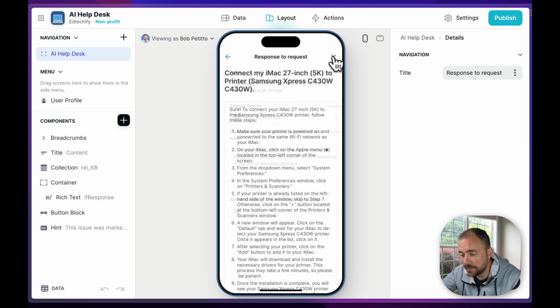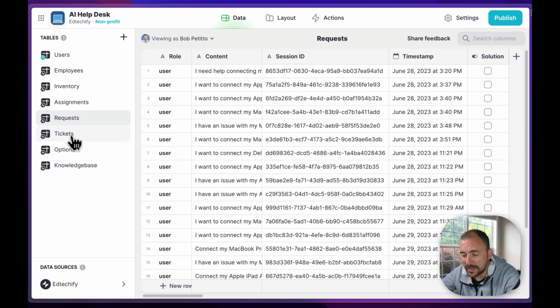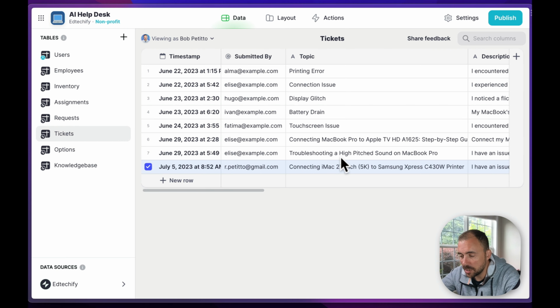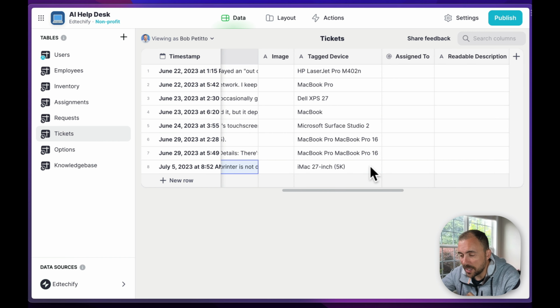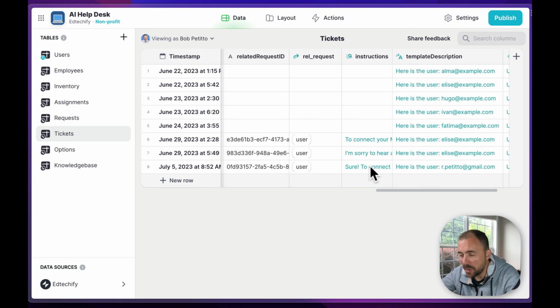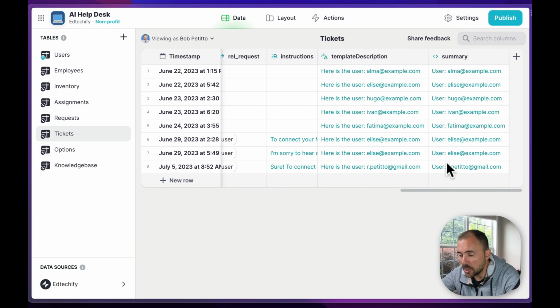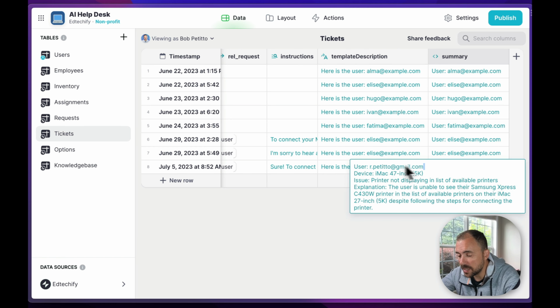and then hit submit. And then what's nice is that this gets sent. And now inside of my tickets table, I see I have a new submission with that topic and the description here. But we want it formatted in a certain way. And so we can use OpenAI to generate a new summary. And inside of this summary, we can see that we have the user, the device, the issue, and the explanation in a nice, concise, easy to read format for our help desk technician. And this information gets sent on to Slack so that they can see it inside of their own messaging platform.